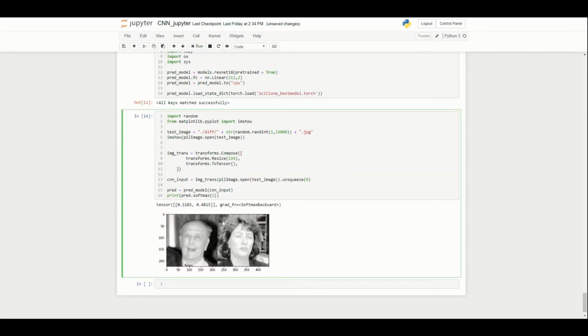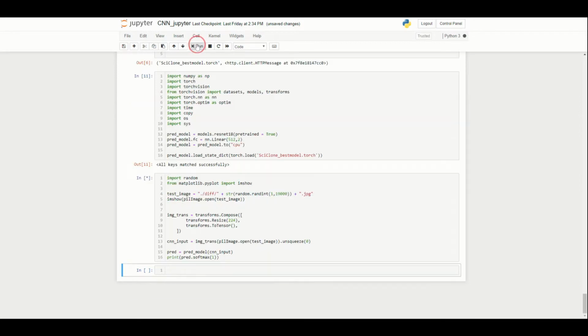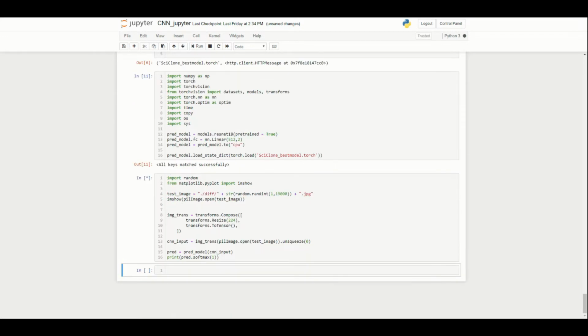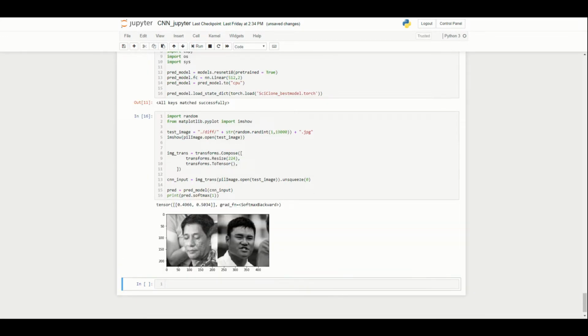All right, so this one, we don't think that these are twins, right? A 51% chance that these are not twins. So this one was correct. There you go. Again, this one is correct. Let's run another one. This one is slightly wrong. So we barely would predict that these two are similar, but not by a very big margin.